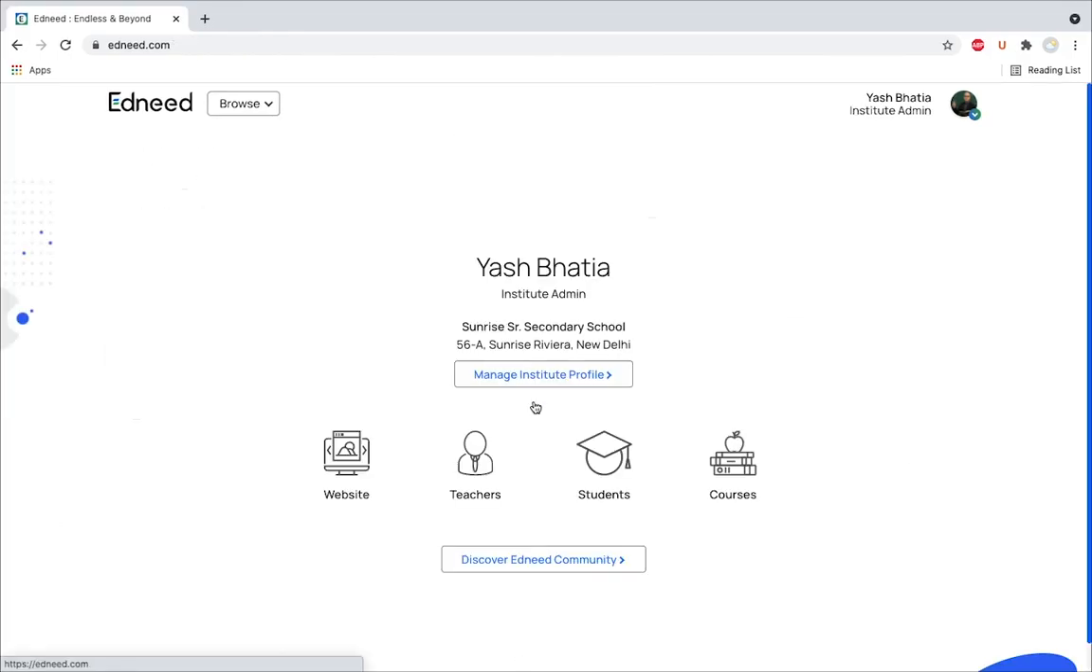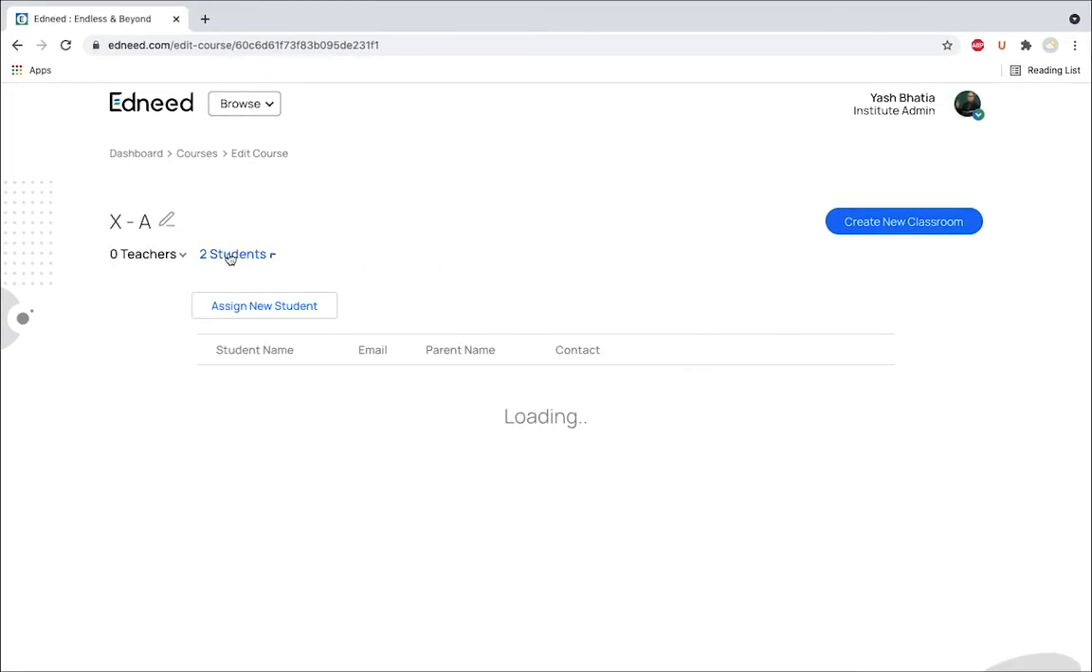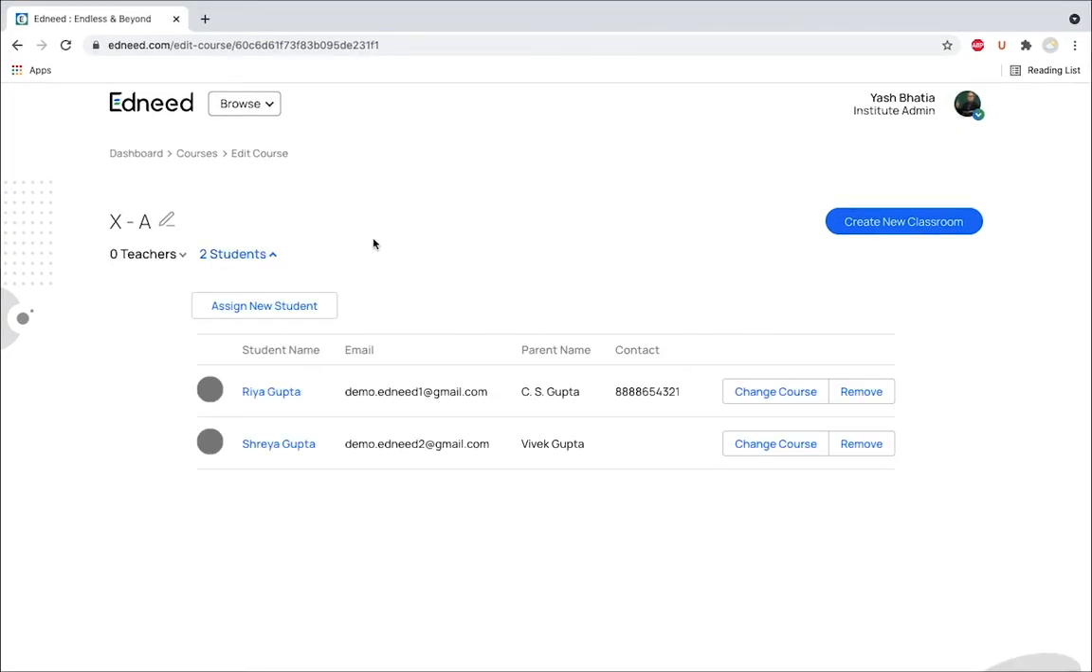To see student list of a specific course, go to Courses, select the course and inside the course open Student drop-down. The list of students will appear. Here you can transfer student to another course or remove them from this one.